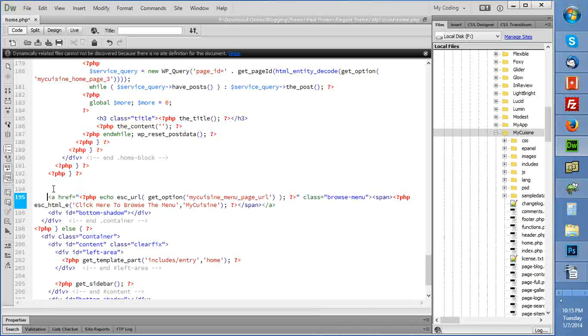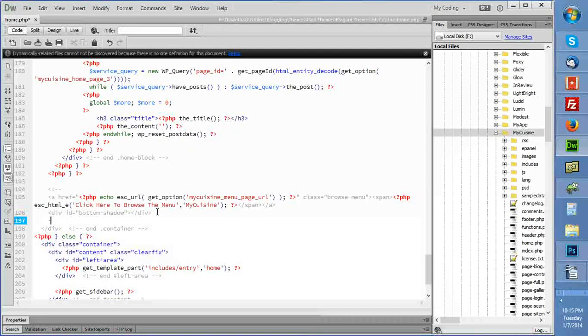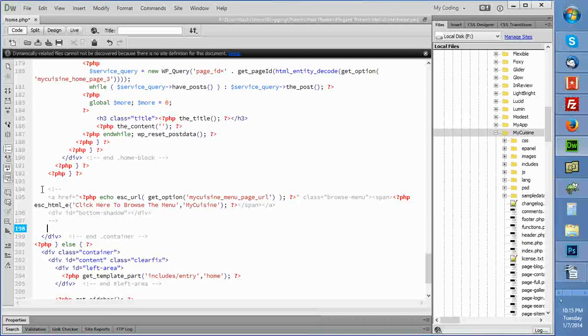I'm going to press Enter and move up. And as I mentioned in the email, a comment character looks like that. It is the less than sign, the exclamation point, and then two dashes. And then we'll go to the end of where we want the content to be hidden, and we'll put the closing comment character. And that's just two dashes and a greater than sign.